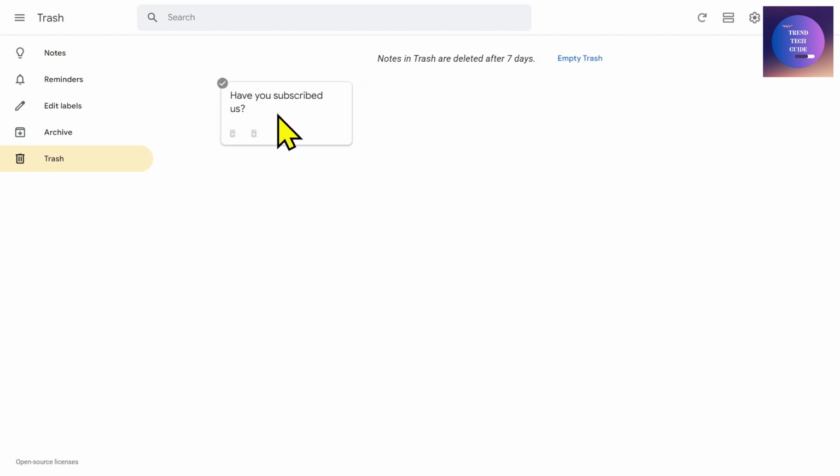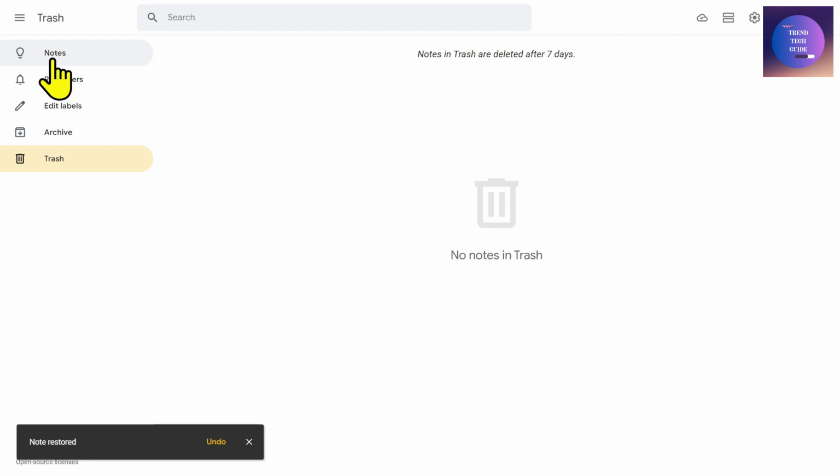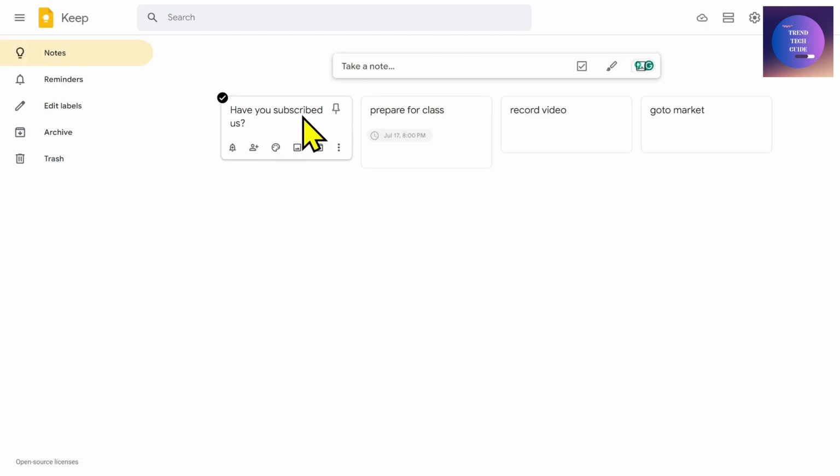To recover this, over here you can find the option of Restore. Just click on this, and after that, if you go to this note, you can find this note is restored. So in this way we can restore a note on Google Keep.